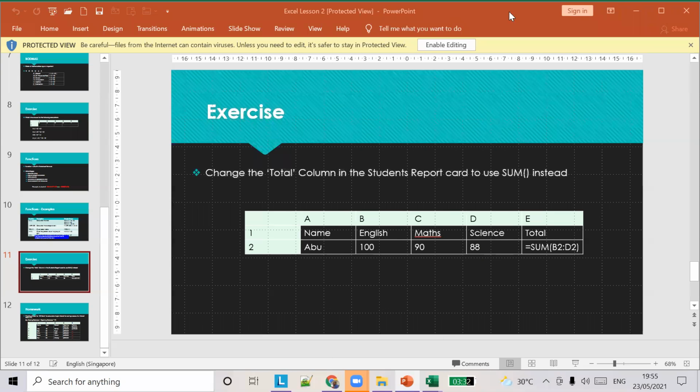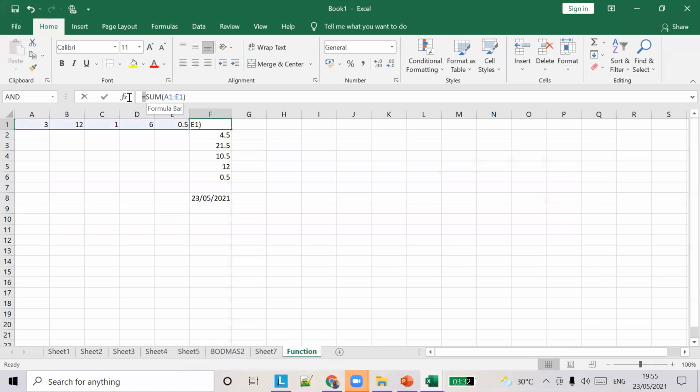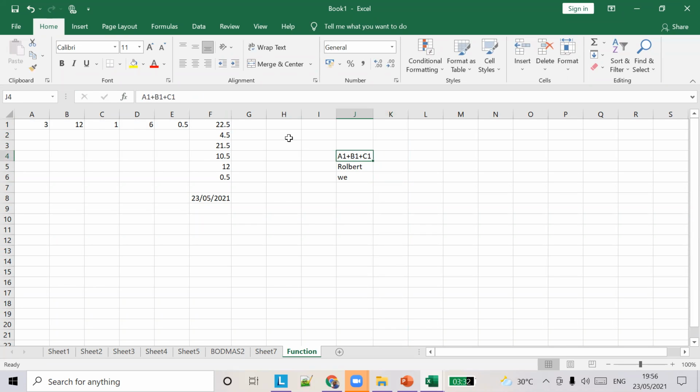So, sir, whatever we want to calculate must use is equal to, right? Yeah, the formula always has to start with is equal to. If you don't type is equal to, let's say A1 plus B1 plus C1, what will happen? It is just a text, something like Robert, just a text, nothing different. Both are the same.